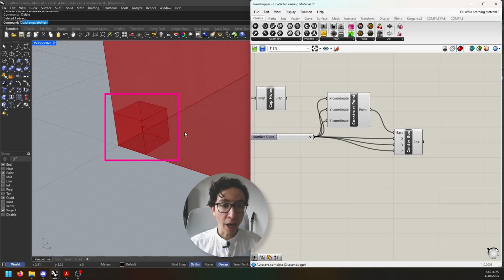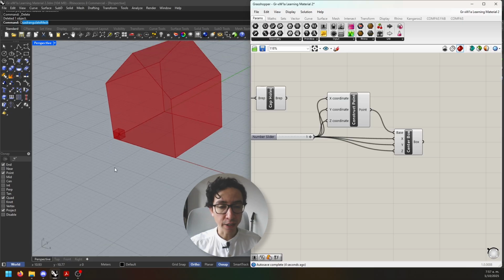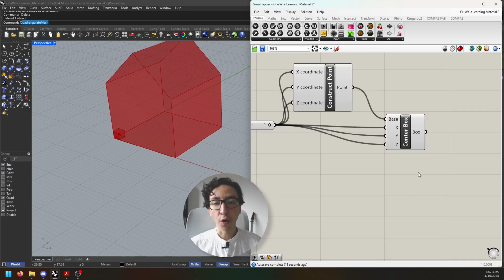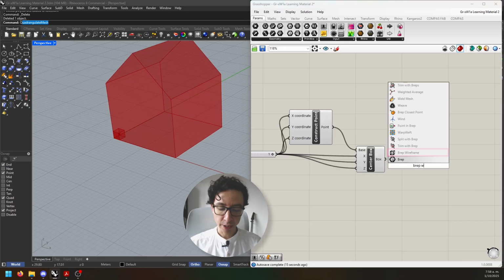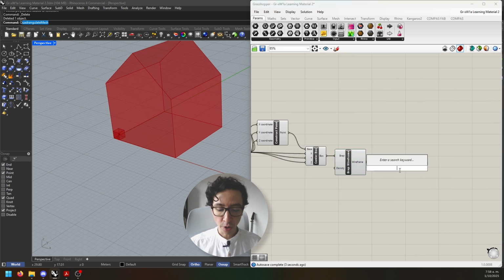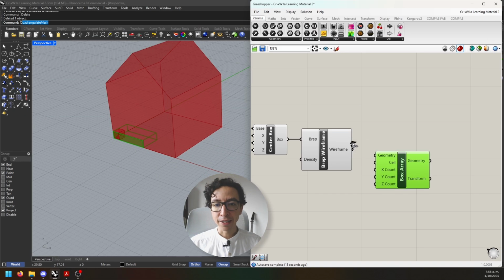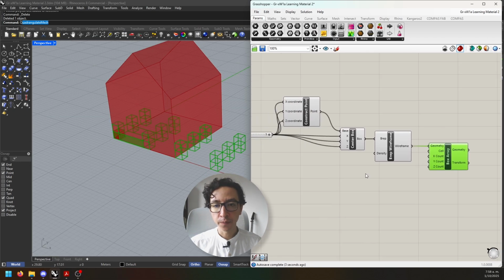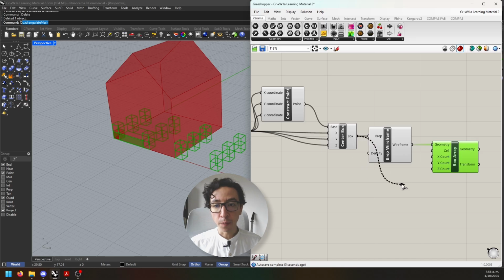Here you can see we have our square inside the model we are shaping, and we need now to make the grid of our structure. Let's add a BRep wireframe. So here we're just taking the edges of the element and then box array. Now let's connect the wireframe output with the geometry input. Let's connect also the box output to the cell input.